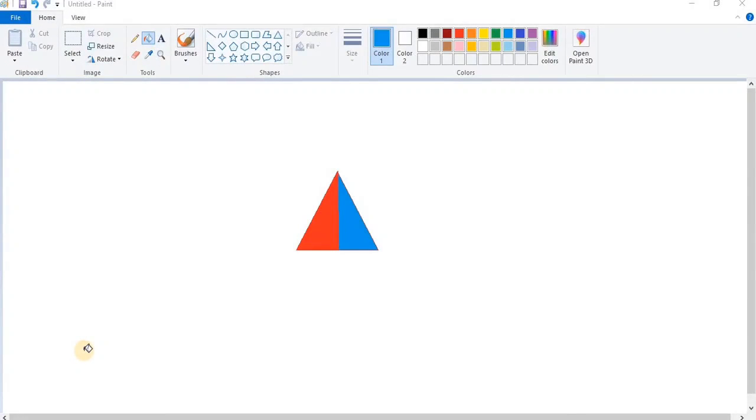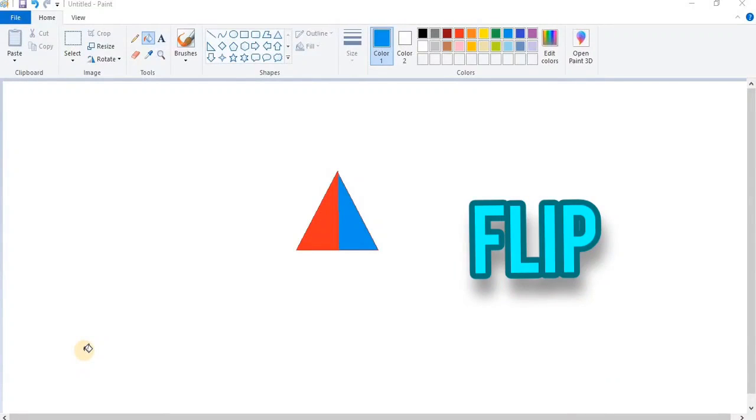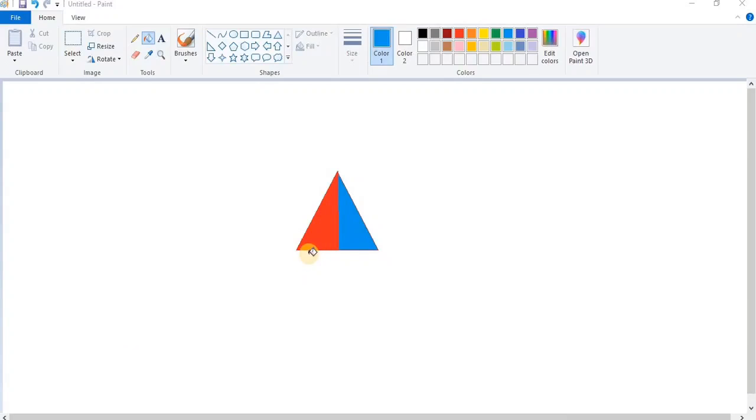Alright, now the last topic is about flip. So what is flip basically? So before I explain you flip, let's talk about this particular figure. Here I have taken red color on the left hand side and the blue color on the right hand side. Now why I have chosen this one? Just to show you the flip, what exactly it does for you. Okay, now flip is basically of two types. One is vertical, another one is horizontal.